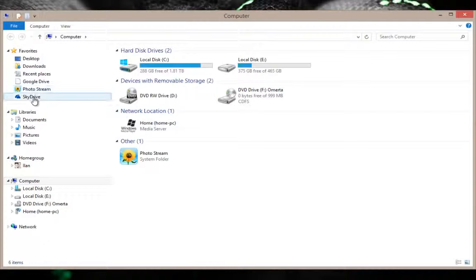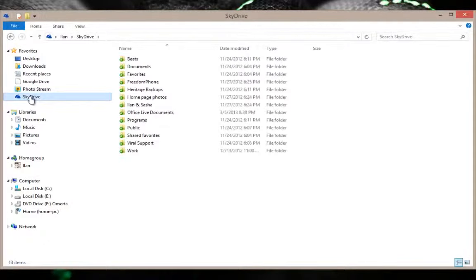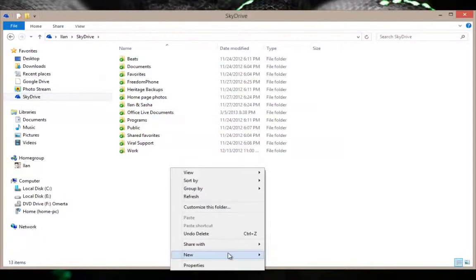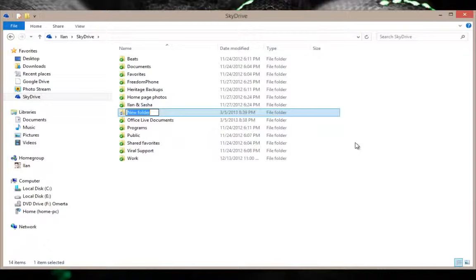You'll see here that under favorites, I have a SkyDrive folder. If I click on that folder, it's going to show me my SkyDrive in File Explorer or Windows Explorer. And I can create a brand new folder, for example, and I'm just going to call it sample.